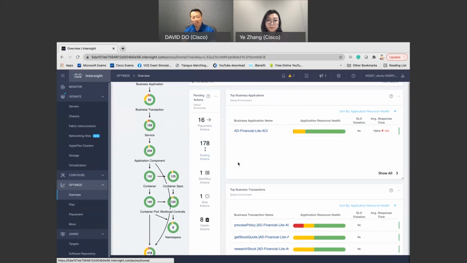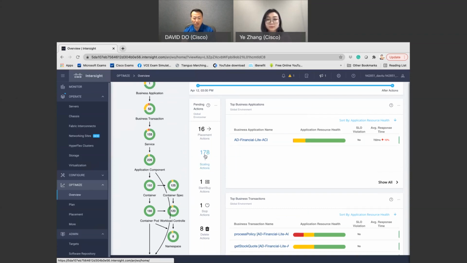For the pending action, we have different categories here. The scaling action is more about efficiency and can help us do the optimization. The placement action is more about moving virtual machines from this host to that host, which can help us improve or save IT resources in the infrastructure. So let me go into the detail of the scaling action, for example.